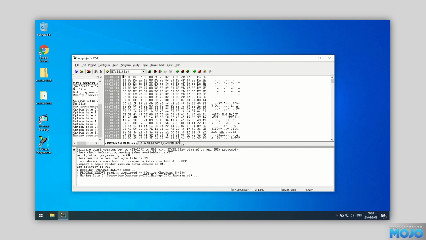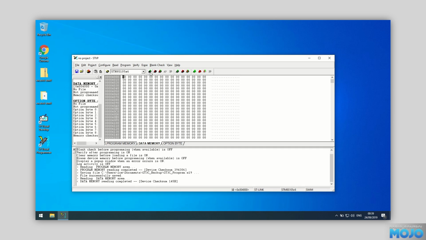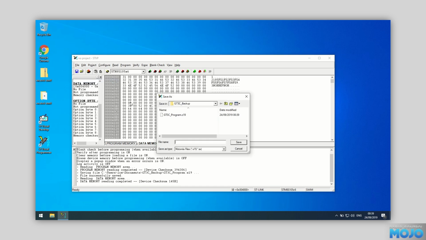Now you can get away without backing up the other two memory areas, but for the sake of completeness, we might as well do it anyway. If we click on the Data Memory tab and click on the Read button again, it'll load the contents of the data memory. Now we just do File, Save As, and call the file GT3C Data, and hit Save.